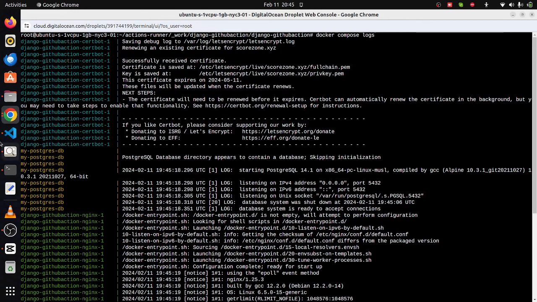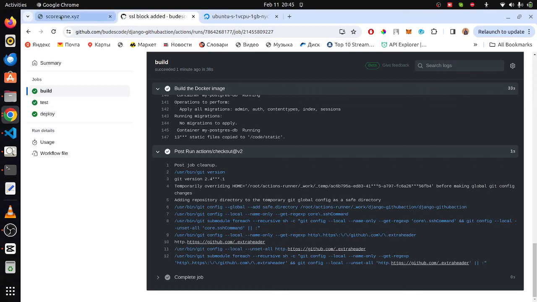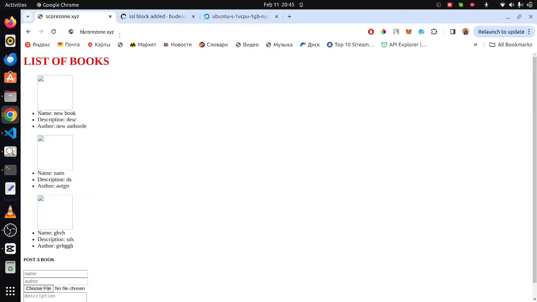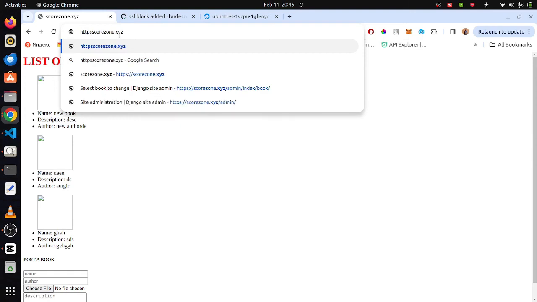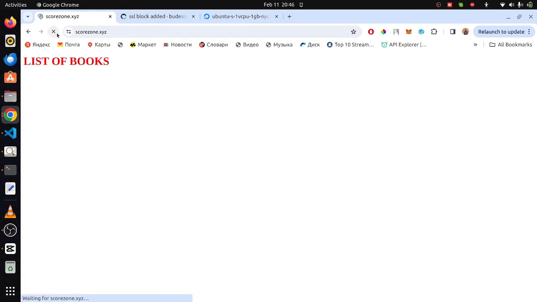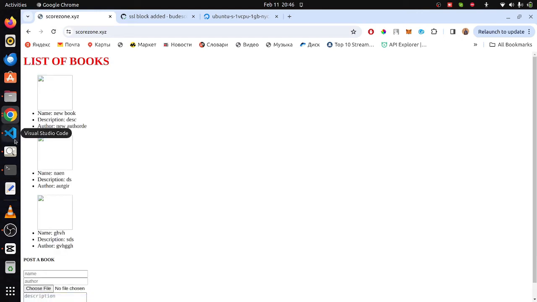Okay, so it was successful again, and let's refresh the insecure. Okay, insecure is working fine, so let's add HTTPS, and we can see everything is working fine. So we successfully installed our Certbot on our server. All right, so you can as well push your code to GitHub, and everything is going to be working fine.